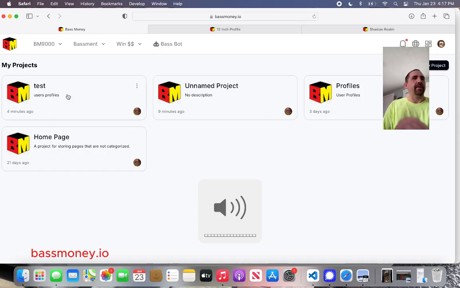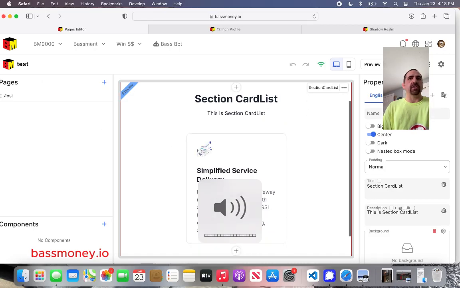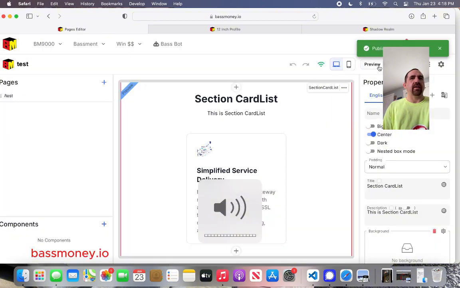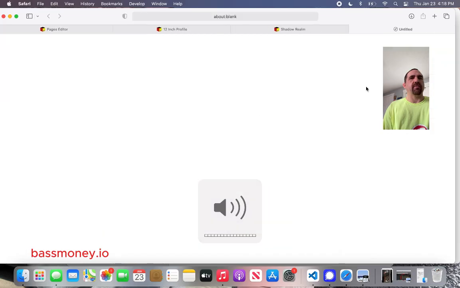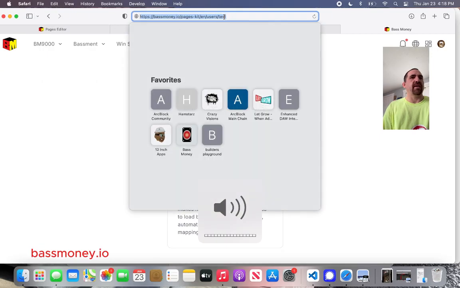Okay. Now when I come in here, let's do this again. Okay. Here's my test page, just like it was before. I go to publish. I go to test. I hit publish. Okay. Now I go to preview that at production. Okay. Now I'm here. Now that I'm in that live page, my section card list is live on the net, and look at what it looks like. Pages kit /users /test. So now that strange number, the slug, is personalized into users.